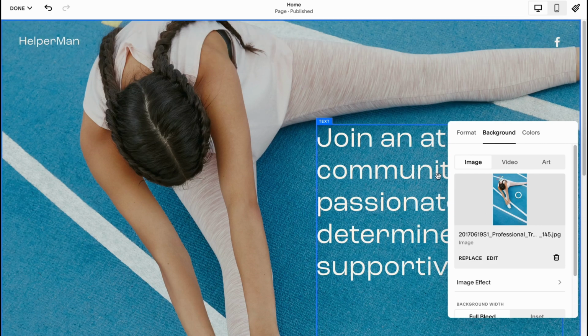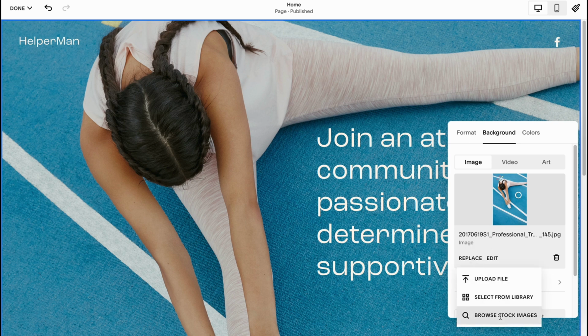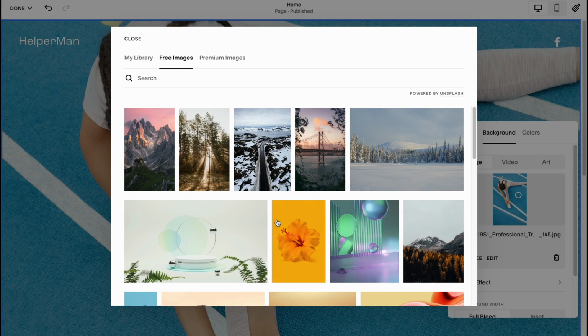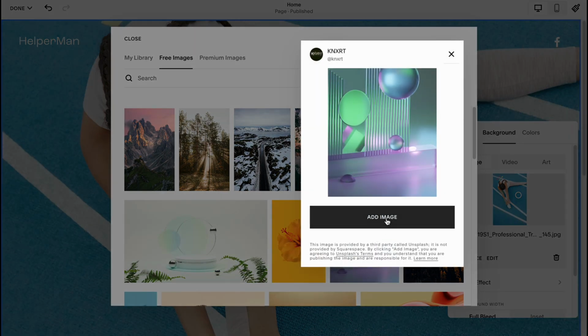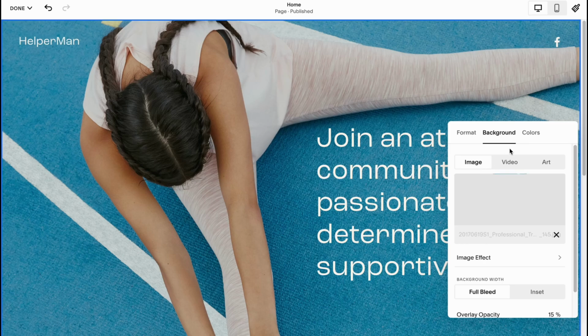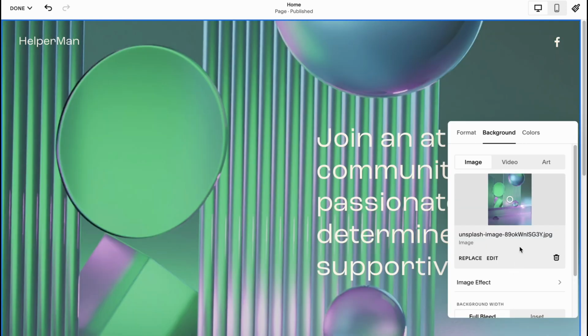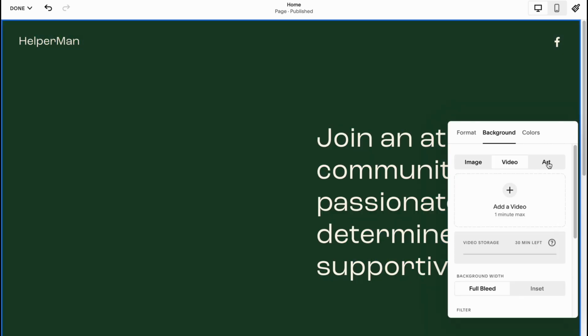For example, if you want to change this image here, we can replace it or we can edit. So let's try to find something from stock images. For example, I'd like to use this one. Maybe our website is about some, like, I don't know, design or something like this. It looks pretty cool. So it may take a little time until it will be uploaded. And after that, our site looks like this. So this is a way of how we can deal with it.